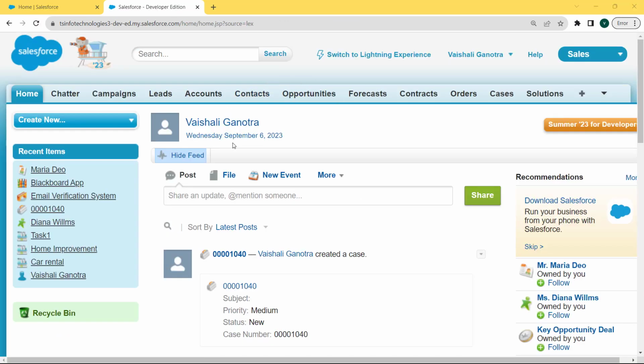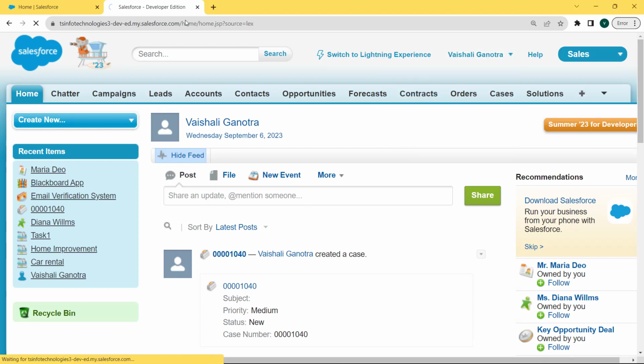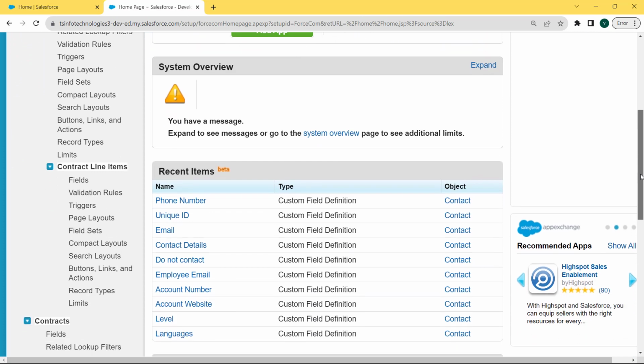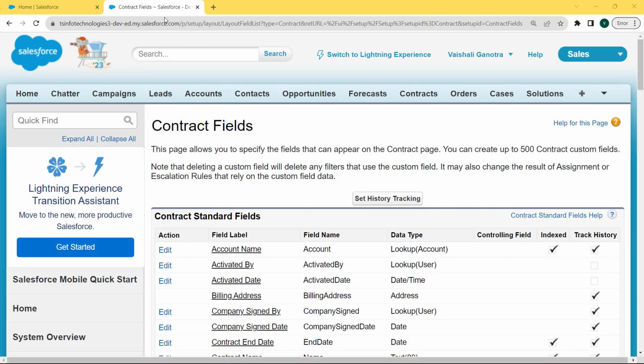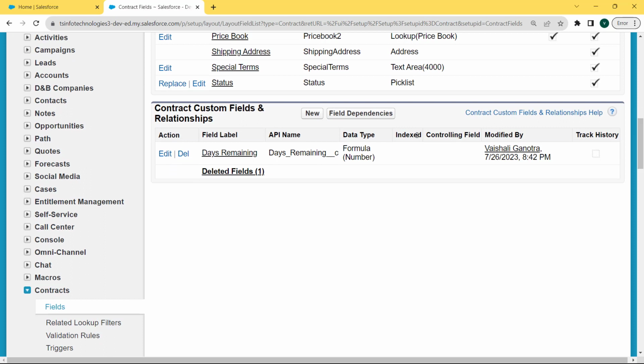The Classic org is open. Now click on the username, and under this username there is a Setup option. Click on that. Now enter Contract in the Quick Find box, and you can see the Contract object is shown, and under this Contract object there is a Fields option. Click on this Fields. The Contract Fields page is open. Now scroll to the bottom of the page. Here you can see the Contract Custom Fields and Relationships section. For creating the new field type, click on the New button.